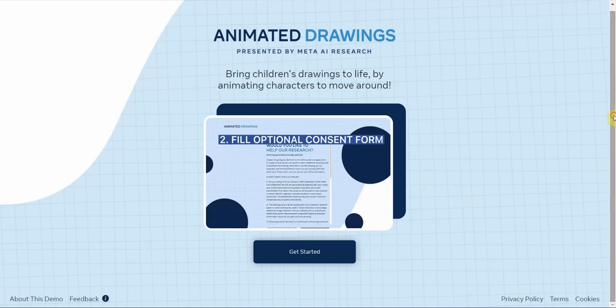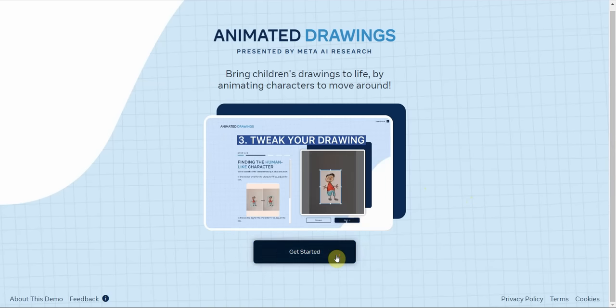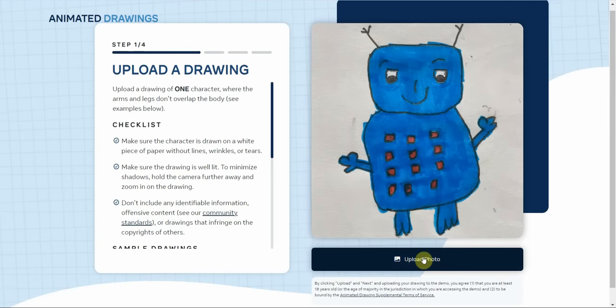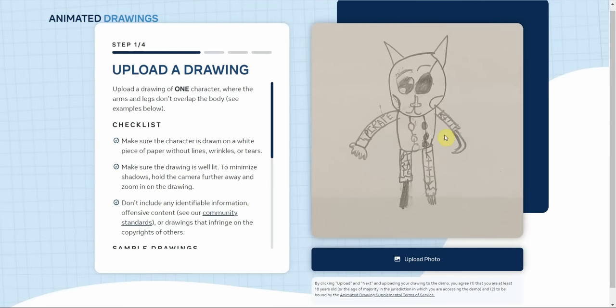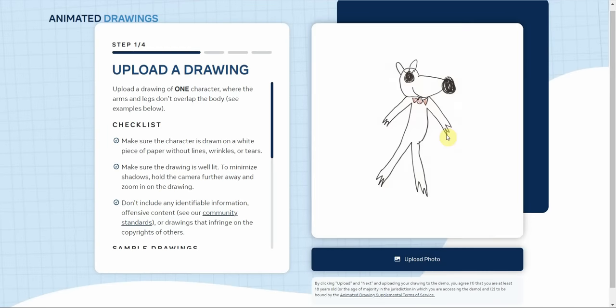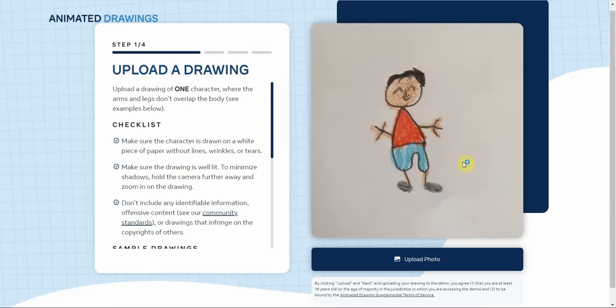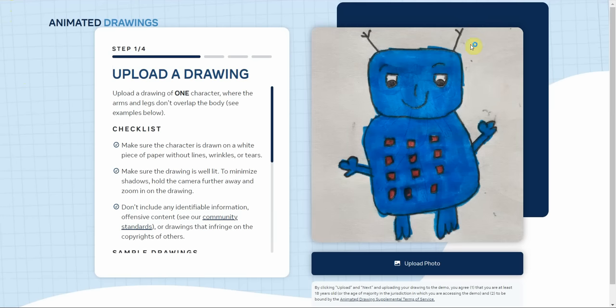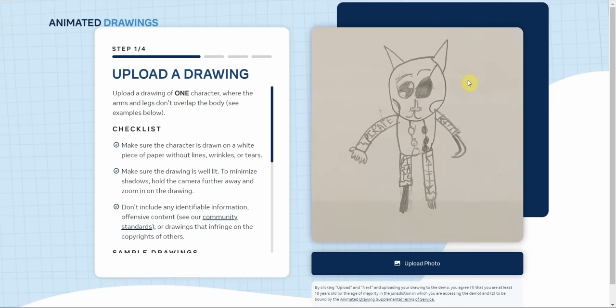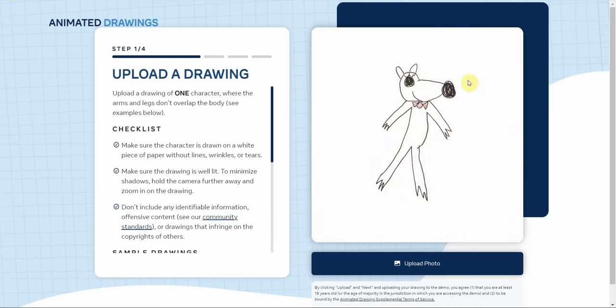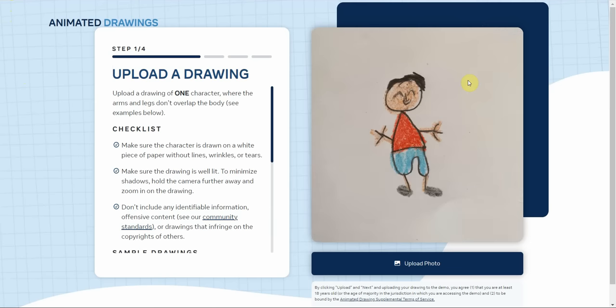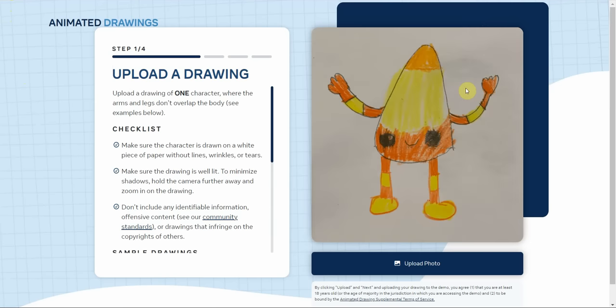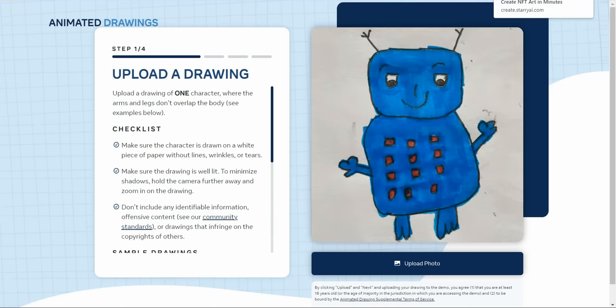It's all done by AI. So you can just go here, get started, and upload the photo. Here are different sample photos that have been uploaded. And once it's uploaded, you can go ahead and animate that. I think it's fun for kids, if you have kids or you just want to play around with it. Who doesn't want to animate their drawing, especially if you have downtime or are just bored? So give it a try and let me know the results.